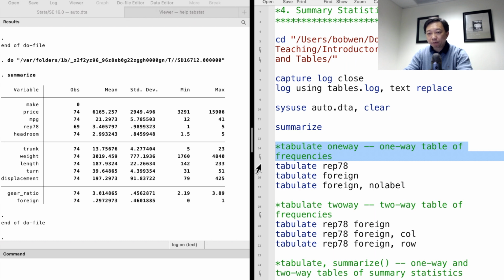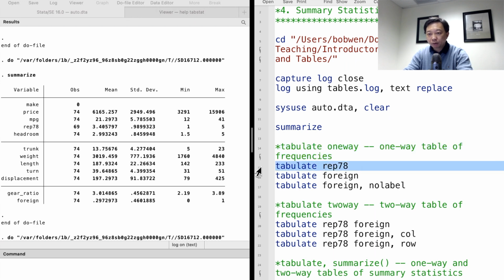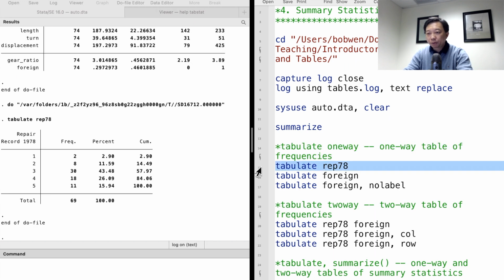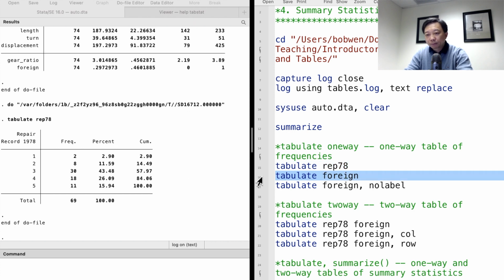To tabulate the variable rep78, we type tabulate rep78. Here's the table of rep78. We see that it is a categorical variable. There were 5 categories from 1 to 5. We call this table the one-way tabulation, in which only one variable is tabulated.